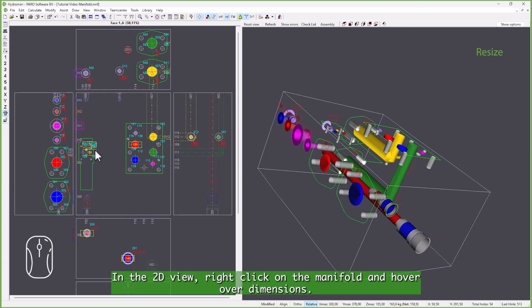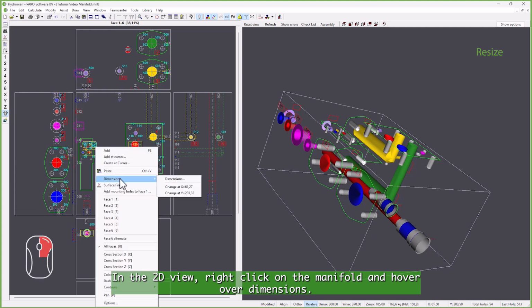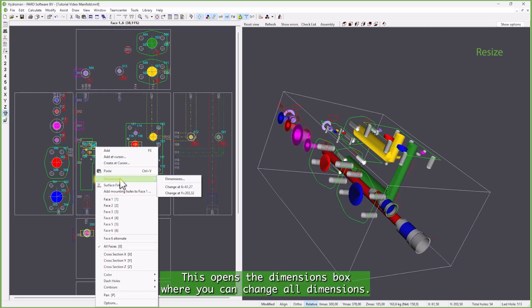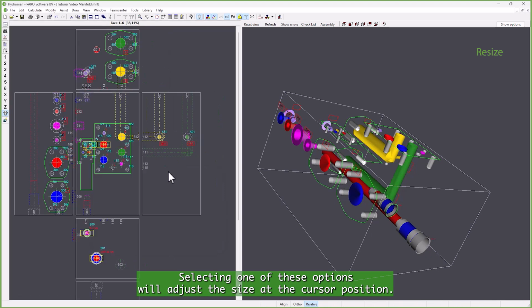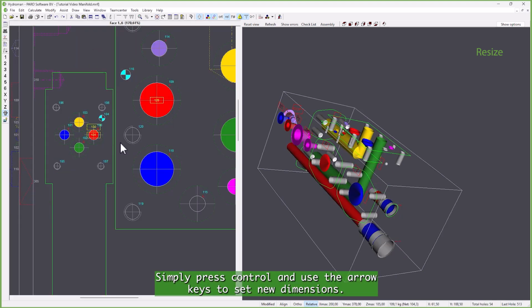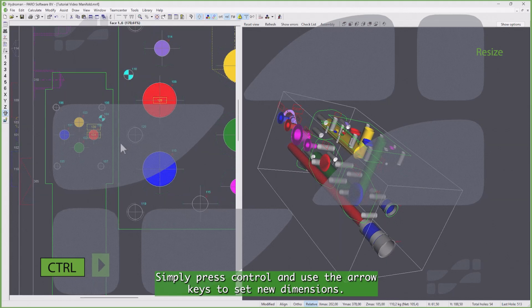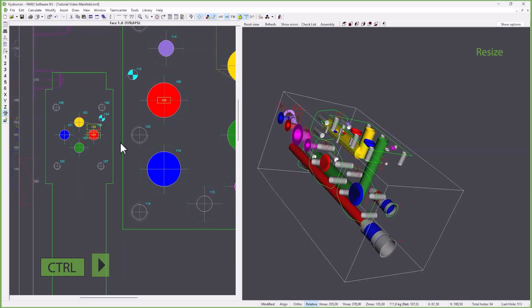You can resize the manifold in the X, Y, or Z direction. In the 2D view, right-click on the manifold and hover over Dimensions. This opens the Dimensions box, where you can change all dimensions. There are also Change at X, Y, or Z options, based on where you clicked. Selecting one of these options will adjust the size at the cursor position. For quick 1 mm changes, simply press Ctrl and use the arrow keys to set new dimensions.